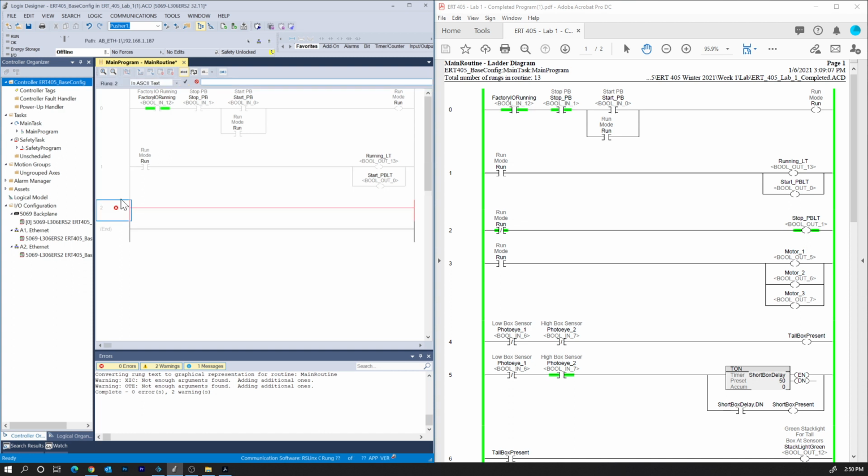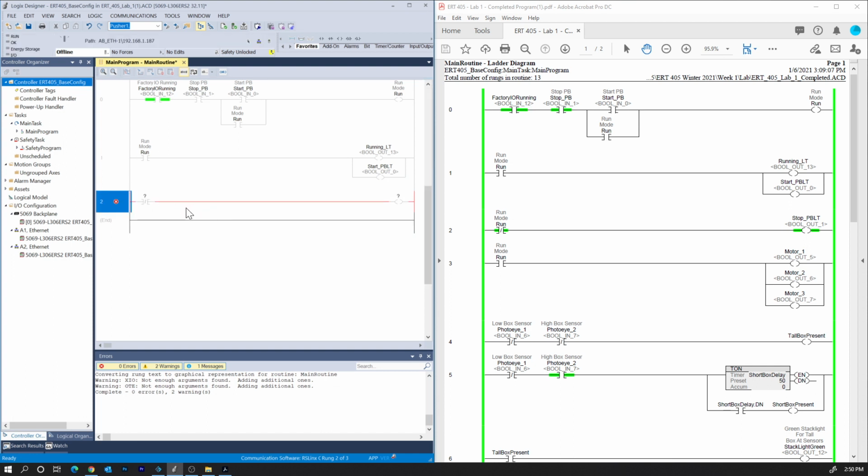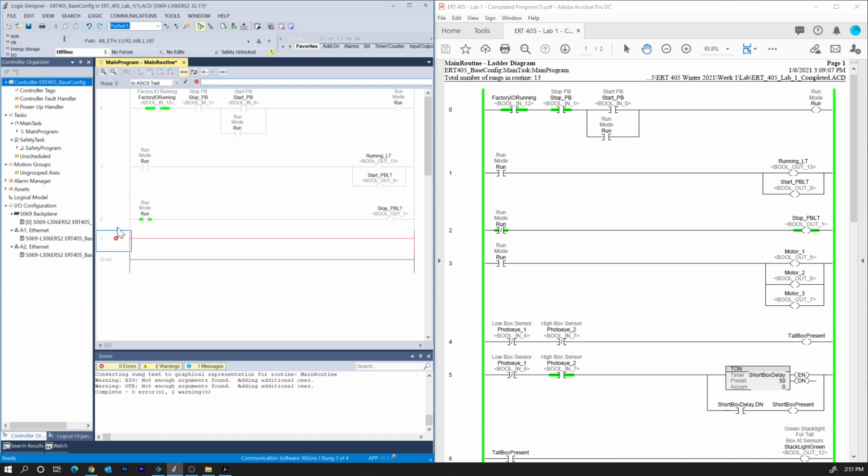Okay, let's do the next one. XIO, examine if open. OTE, output. So this is saying if I'm not running, then we're going to light up the stop push button light. Stop, PBLT. Okay, and I'm going to put in the next rung, and then let's try this, because at this point we should have motors running once I get this. So we'll download this just to see how it's going.